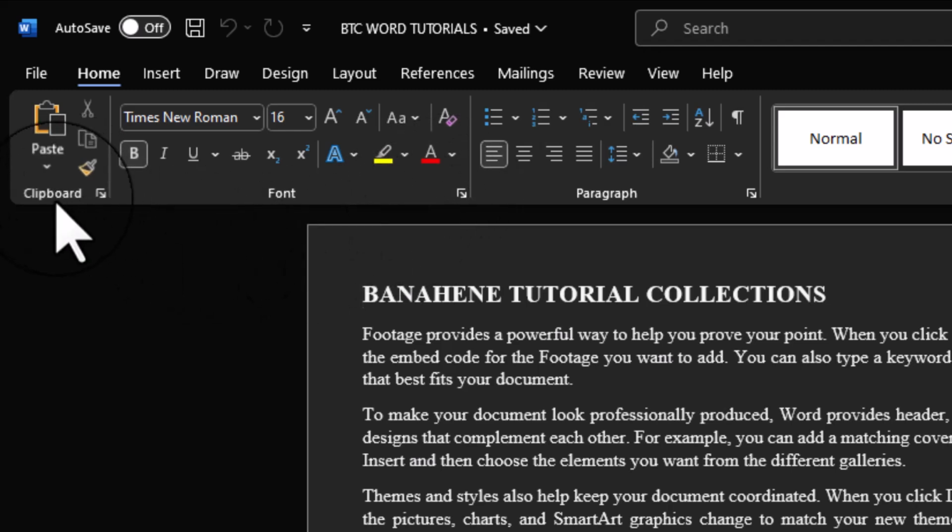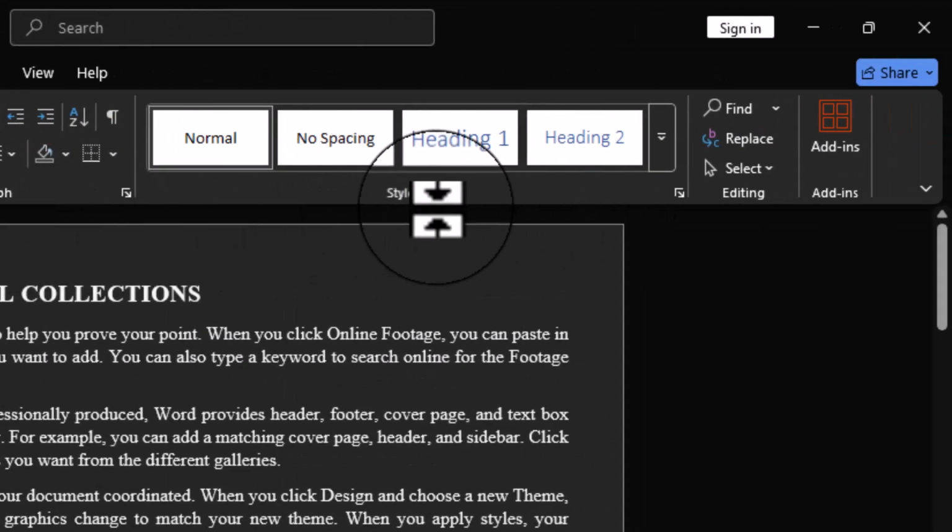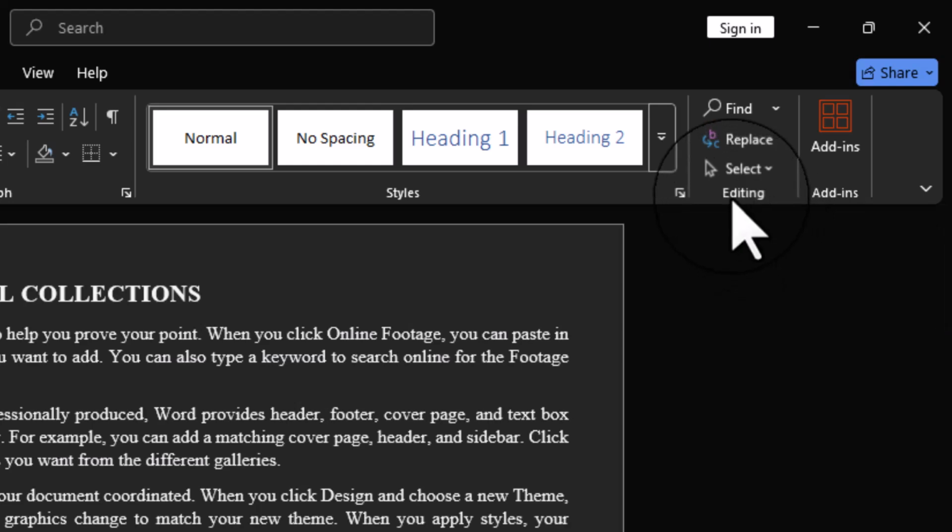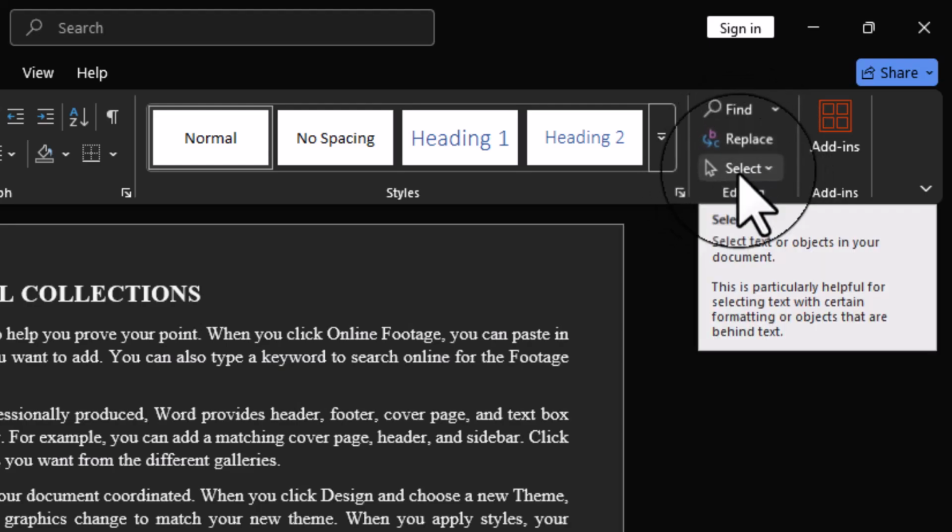We have the Clipboard group, the Font group, the Paragraph group, the Styles group, the Editing group, and also sometimes, depending on the kind of software you are using, you might have the Add-ins group. Now when you get access to the Editing group, we have these commands available: the Find command, the Replace, and the Select command.